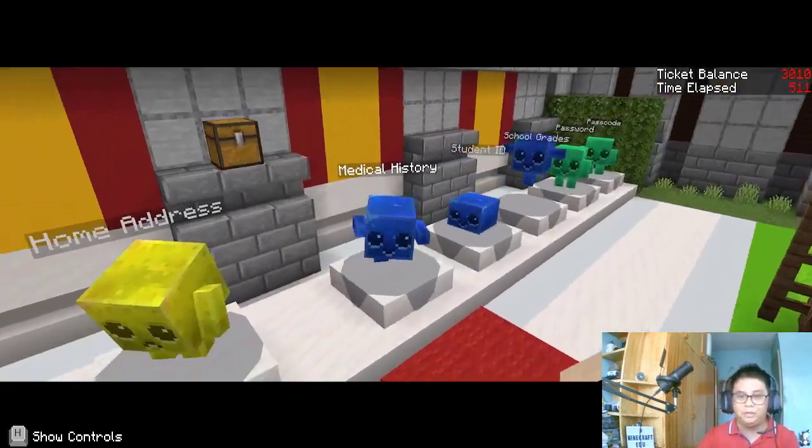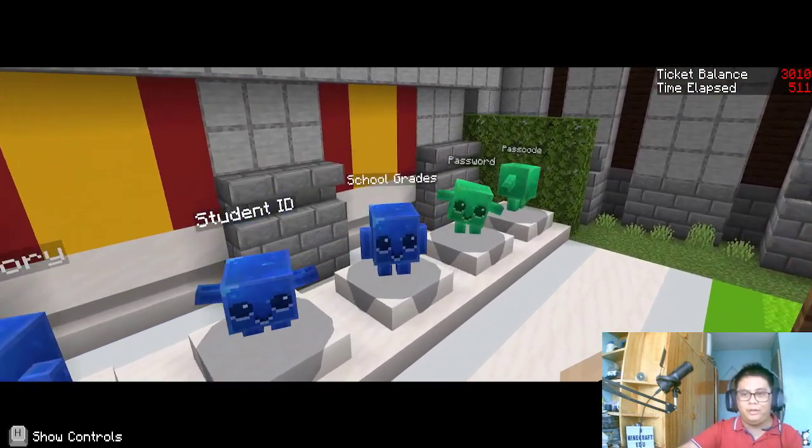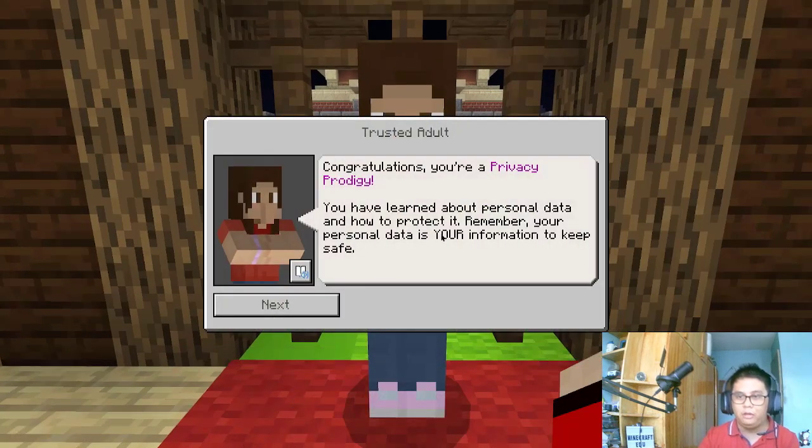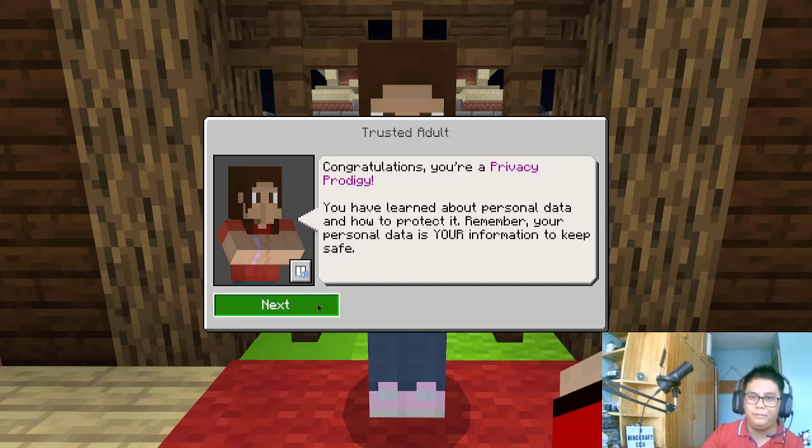You can see the progress, you know how well you have done. We're able to complete the mission. Congratulations, you're a privacy prodigy. You have learned about personal data and how to protect it. Remember, your personal data is your information to keep safe.